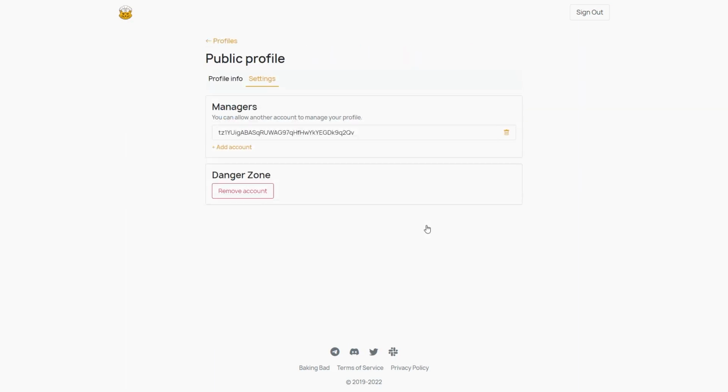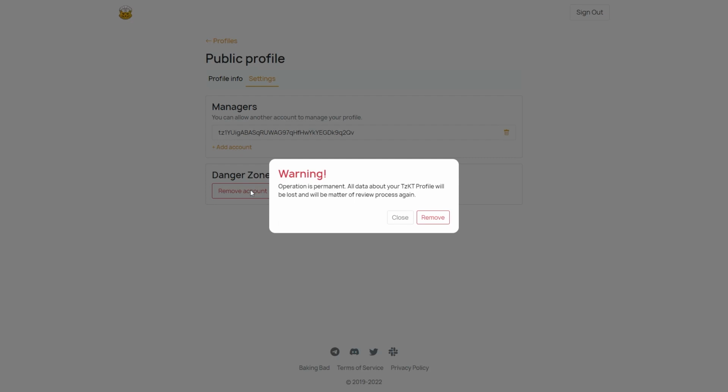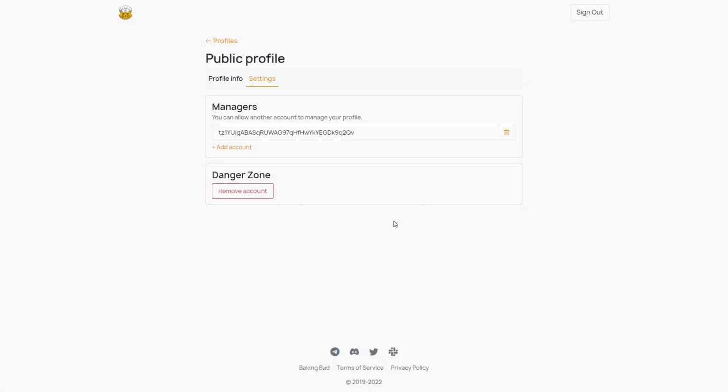Also, on this tab, you may have noticed the big red remove account button. I guess you couldn't miss it. We would prefer that you do not click on it, but nevertheless, you will always have the opportunity to remove your data and all links to social accounts. But beware, this operation can't be undone. All data about your TzKT profile will be lost and you will have to start all over again.